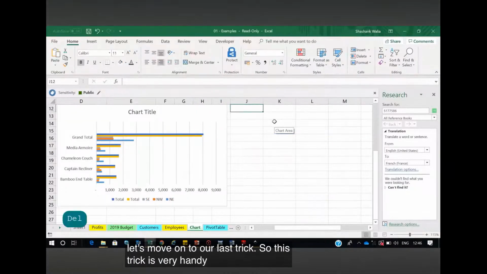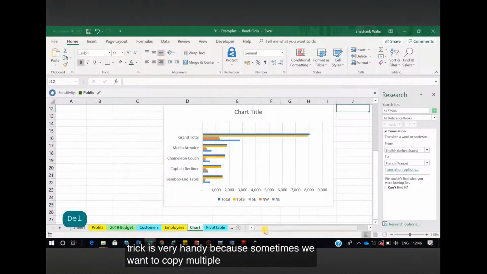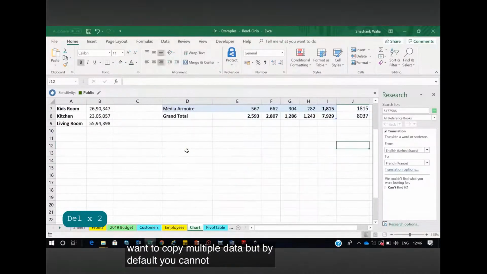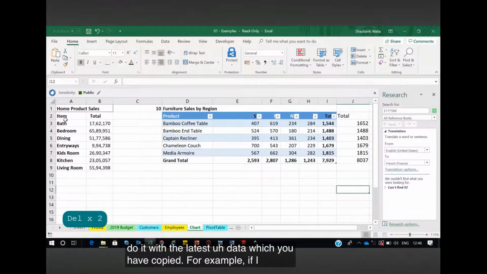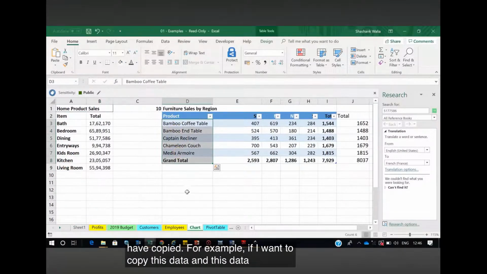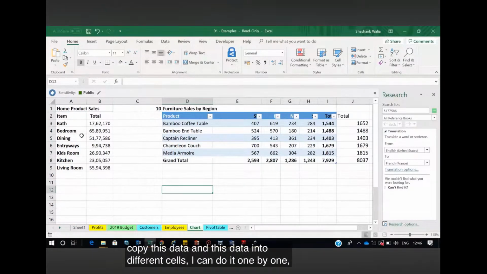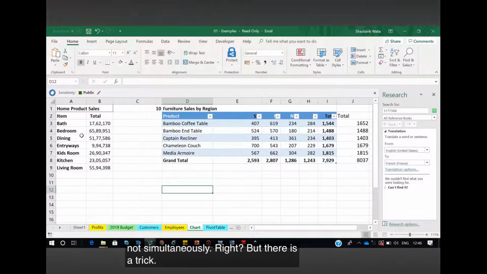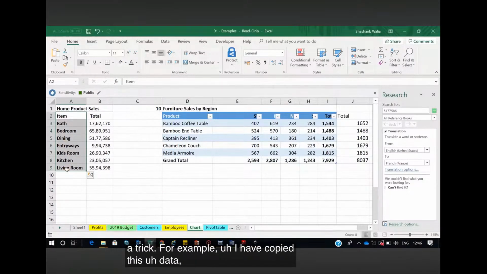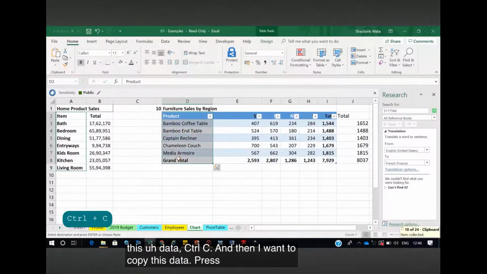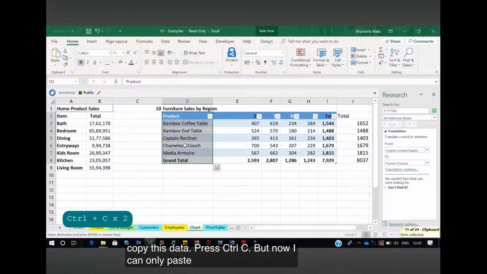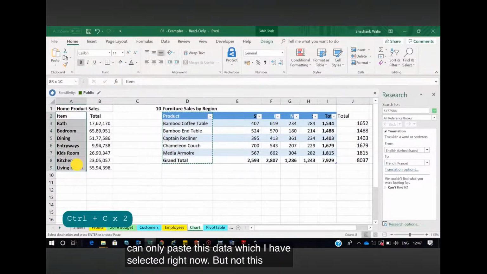This trick is very handy because sometimes we want to copy multiple data, but by default you cannot paste all of those data in a single click, because you can only paste the latest data which you have copied. For example, if I want to copy this data and this data into different cells, I can do it one by one, not simultaneously, right? But there is a trick. For example, I have copied this data, Control C, and then I copy this data, press Control C. But now I can only paste this data which I have selected right now, but not the earlier data, right?